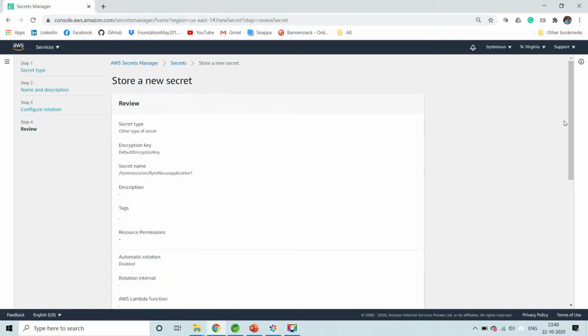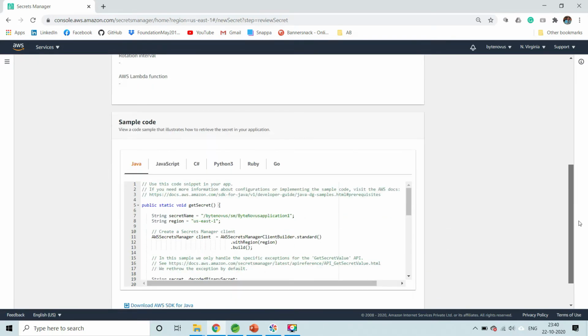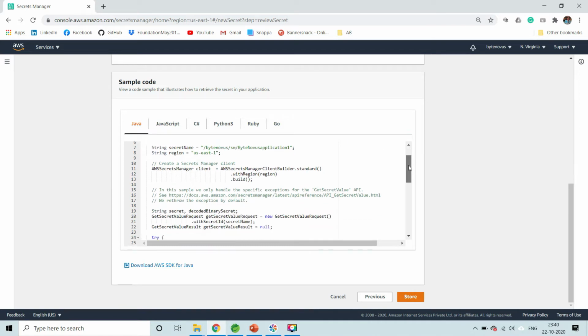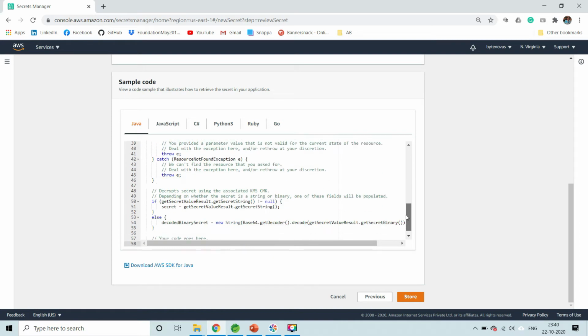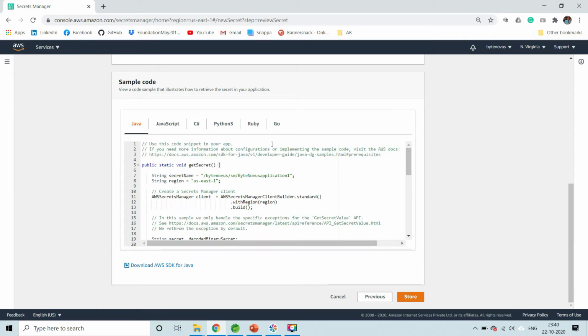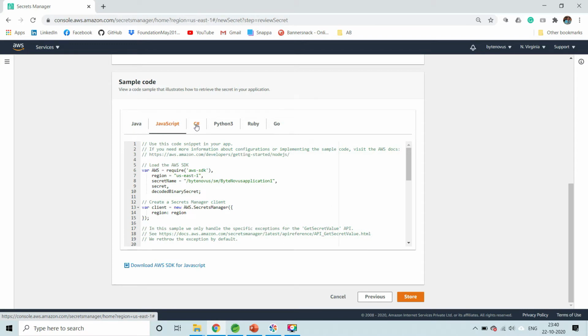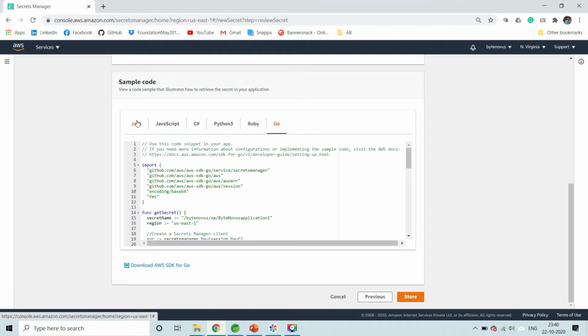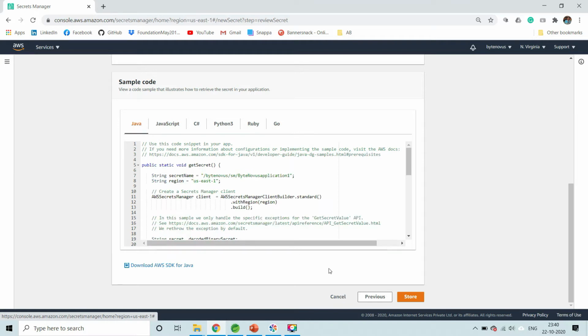On the next screen you will see a summary page, and if I scroll down you will see some sample code snippets for various programming languages. If you're using standalone Java, you can straight away use this code. It has all the necessary code to connect to your Secrets Manager. If you're using JavaScript, you can use this; there's also C#, Python, Ruby, Go. This has a lot of interesting tech stack here, but we don't need this. We are good. So let me click on store.